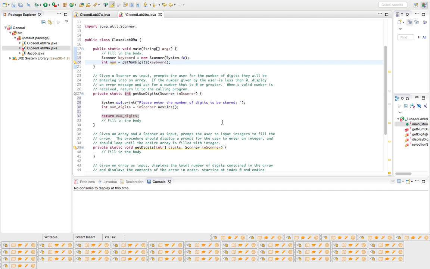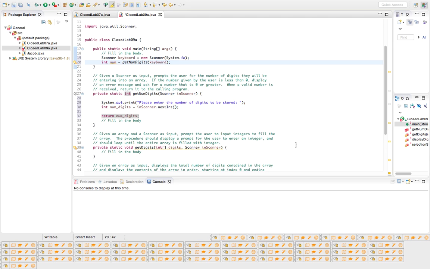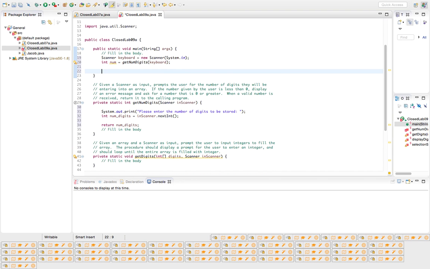And again, we have a method defined for that, which is getDigits. Now note that the formal parameters or the input that the method void getDigits wants is an array and a scanner. We've already defined a scanner in the main method, that's keyboard. Now our job is to define an array. So let's go ahead and do that. Let's call it numbers.